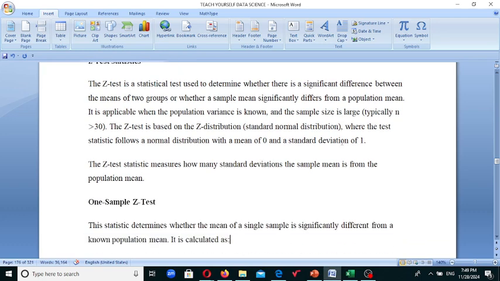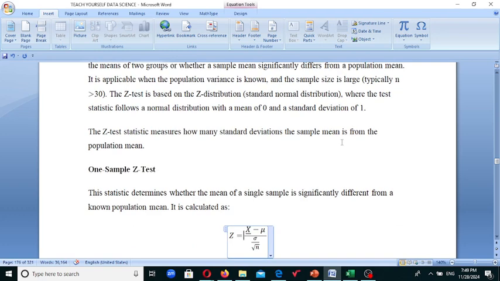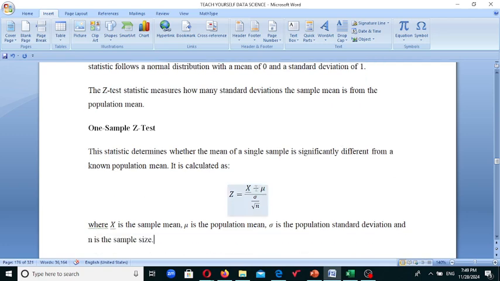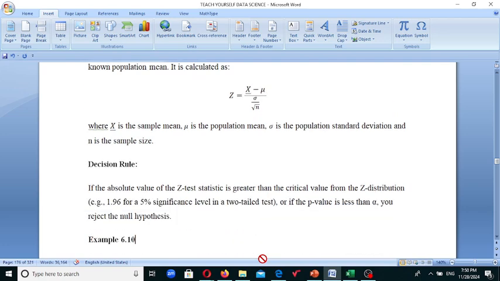So we have one sample Z statistics. This determines whether the mean of a single sample is significantly different from the known population mean. It is calculated as this. So when you take your data, you take the X value minus this mu here, which is the mean of the population, while X is the mean of the sample that you took. Then the decision is that you reject.